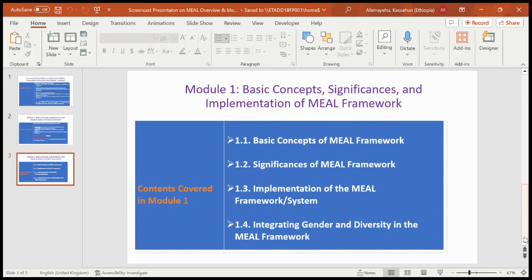Module 1 has 4 subtopics. One is on basic concepts of MEL framework. The second one is significance of MEL framework. And the third one is implementation of MEL framework in English programs. And the fourth one is integration of gender and diversity into MEL framework for English programs.